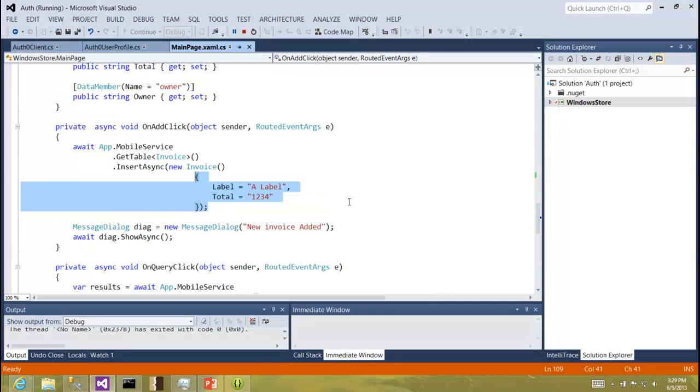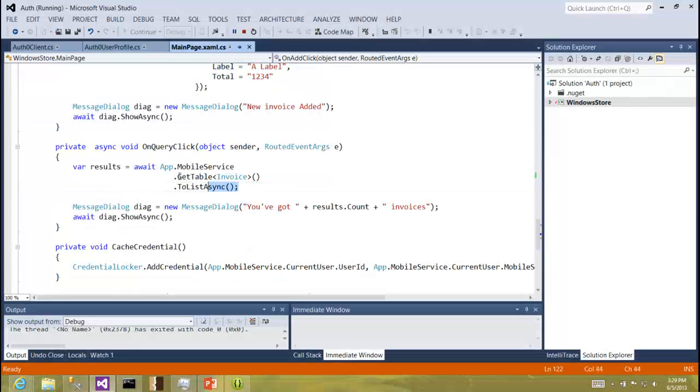Then when I query, I do something similar. I'm calling the mobile service.getTable with the invoices type, and then I'm returning that as a list. Notice that there's no filtering or code in here to differentiate between John and Peter, right? I'm not doing anything on the client side. Let's see how that is accomplished on the server side.